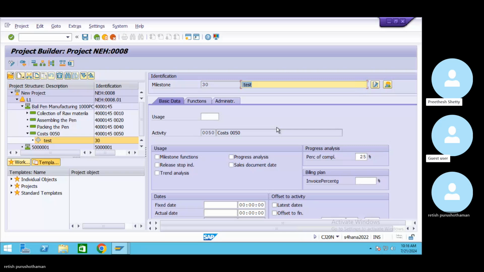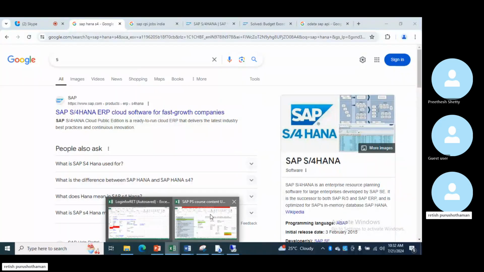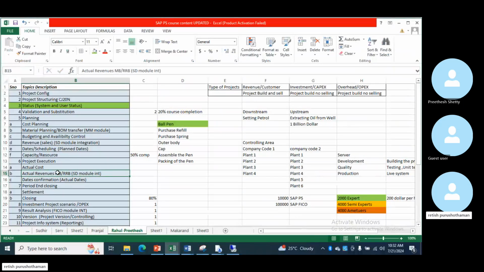Is this only for information purposes, or can we do billing also? Milestone billing, yes, there is a milestone function. You can do sales billing. See the invoice here. You can do billing. That we will see. I'm just completing the structure part. The milestone billing part is already there in our system. See this actual revenue MB. MB is milestone billing. So we can use this only for information purposes. For the milestone? Yes.